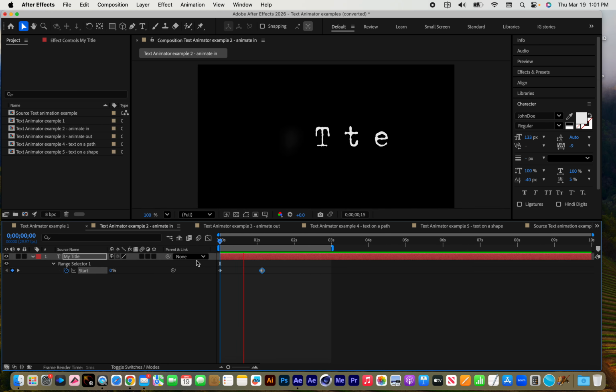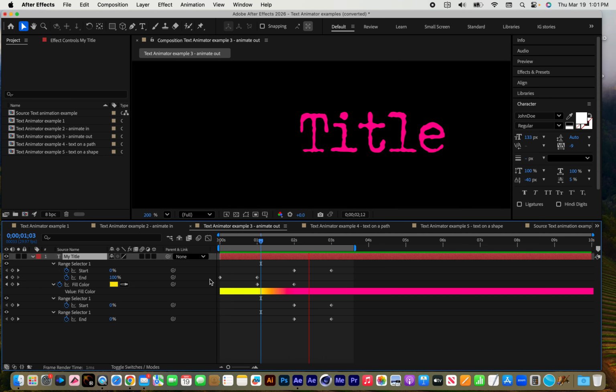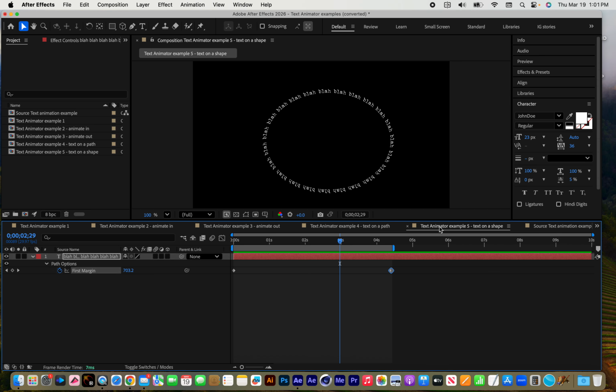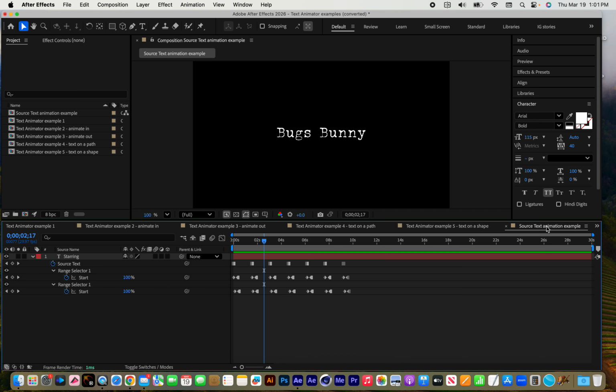Then we'll learn how to use the range selectors to create animate in and animate out type of text animations. And then we'll take a look at how to create text on a path, because you're not always going to want to lay out text in just horizontal or vertical lines. We'll see how to put text around shapes. And we'll also take a look at how to animate the source text property to create title sequences.